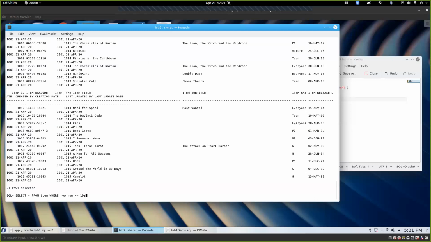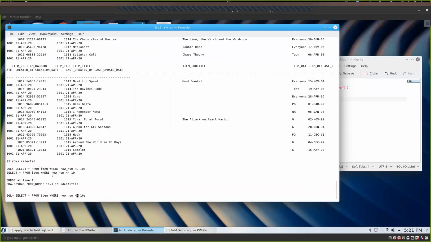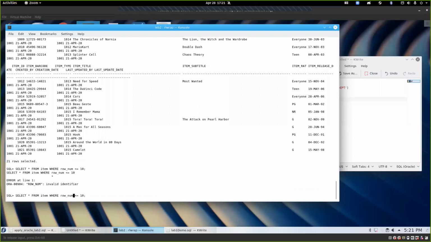So in Oracle, there's this built-in secret thing called rownum. And maybe I'm thinking of another one. They all have them.